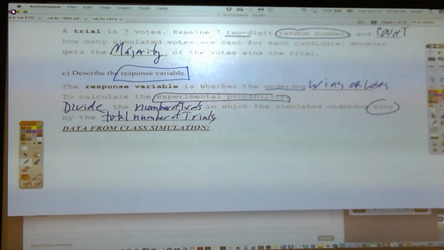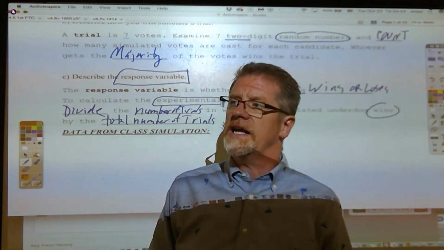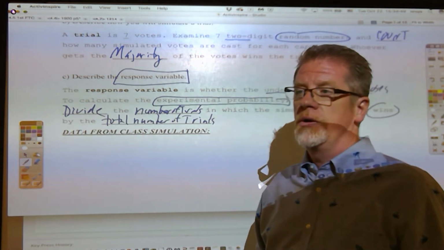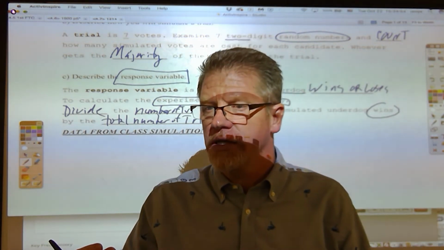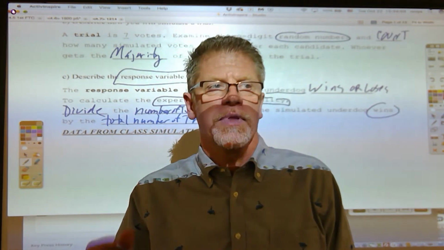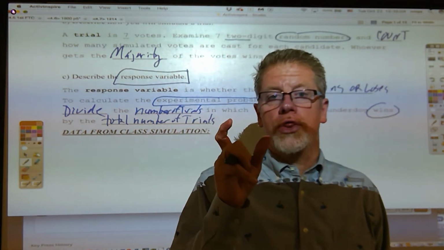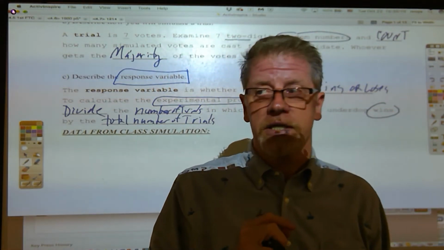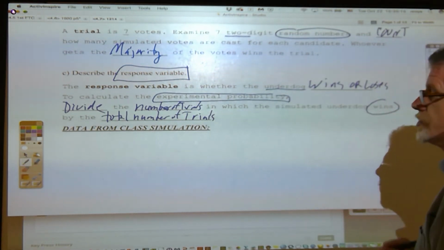Okay. Now, it says data from class simulation. If this had been a regular class day, if it had been an on-campus learning day, each student would generate a trial, and the simulation would have however many trials there are people in class. So if there are 20 people in class, there'd be 20 trials in the simulation. Now, this is an off-campus learning day. So I'm just going to ask that you conduct 30 trials. I'm going to conduct 30 trials, and you're going to conduct 30 trials. And then you're going to turn in the data.